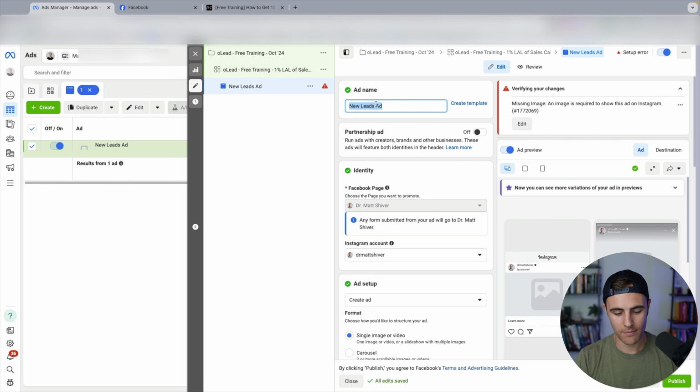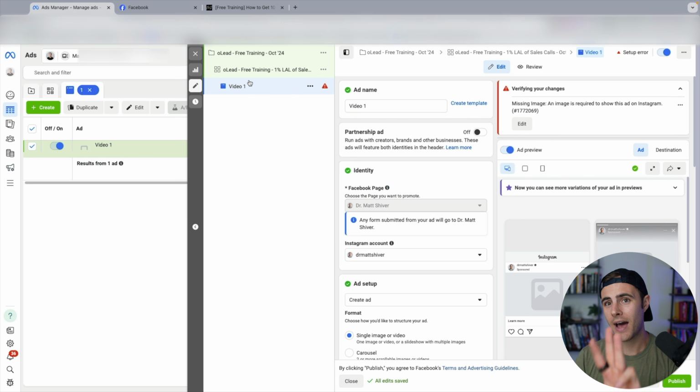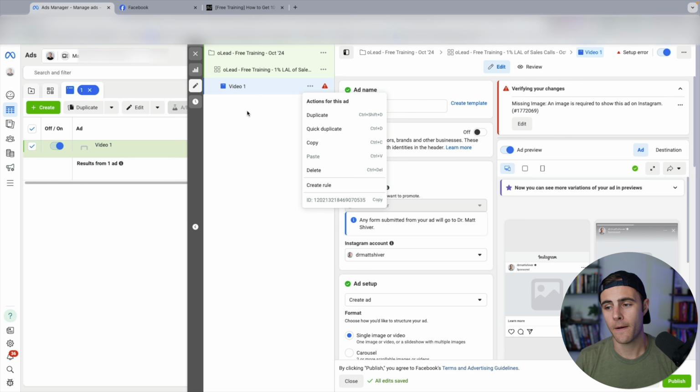And I actually just name these really simply what they are. So like if this is a video, I would put video 1, okay? And typically what I'll do in this structure here, I'll have one audience and I'll have 3 ads inside that audience. And when I do this, I'll create one ad at a time. And then once the ad is done, I will then duplicate this ad twice and have 3 ads inside of it.